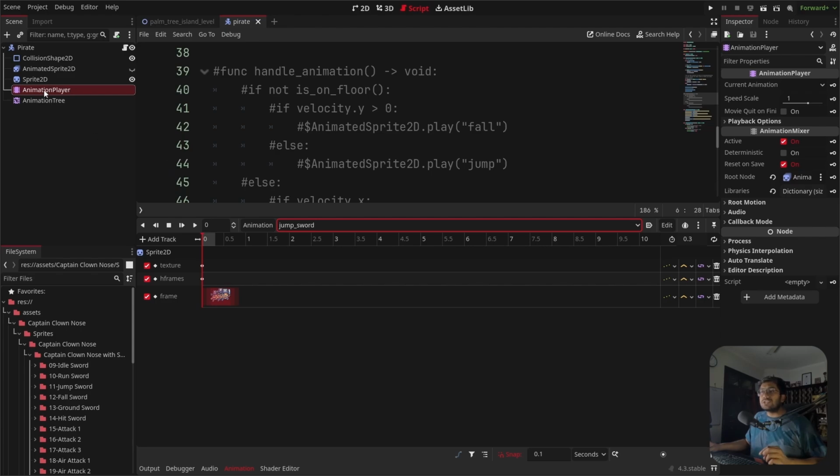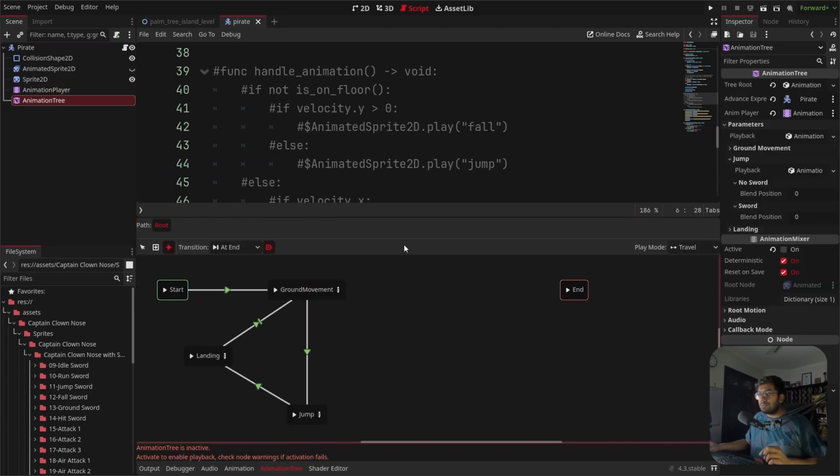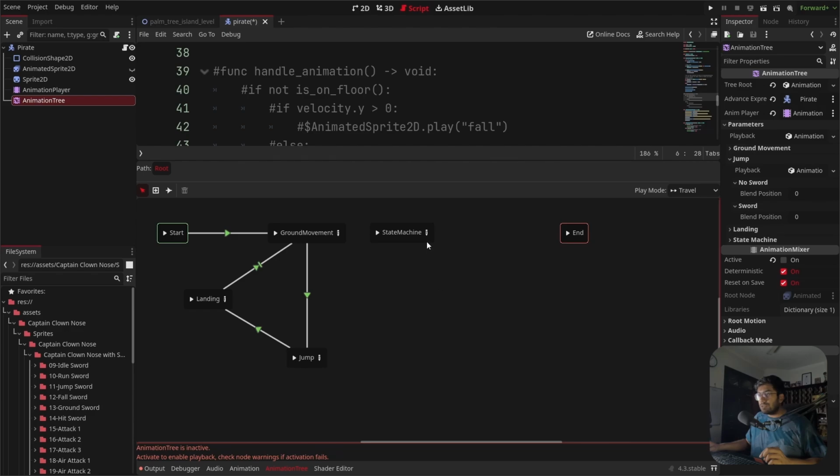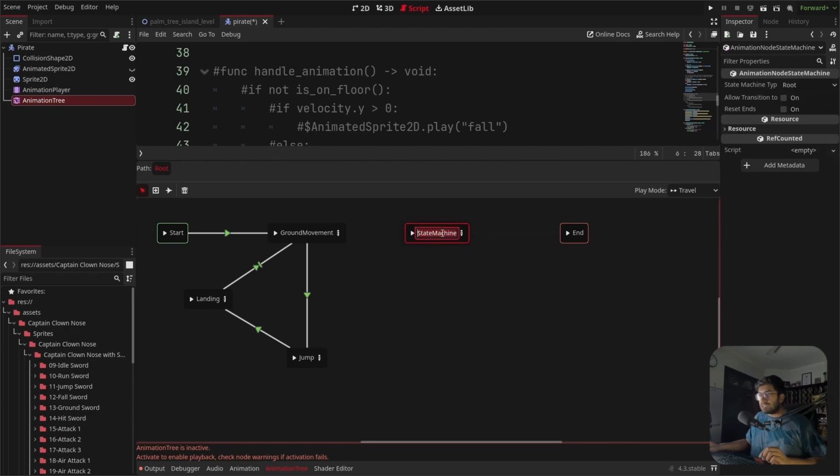So I would go back to this animation tree, right click or select this one, and add a state machine, and I would name this ground attack. I would have another state machine, which would be air attack. So depending on where you are, you would transition into one of these animations.